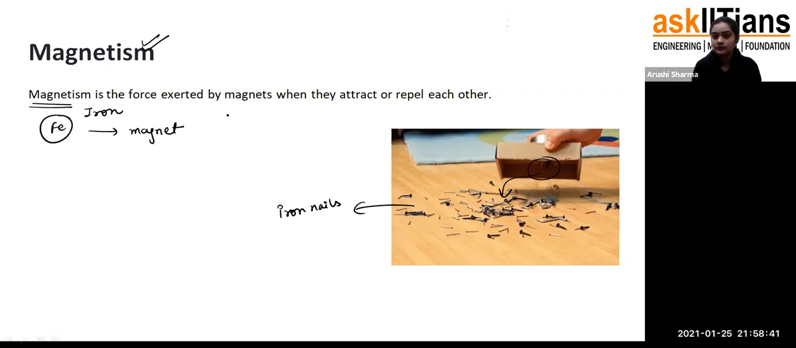Leaf, plant leaves, plastic. So all these are the materials which are not attracted towards the magnet. So students, the difference comes here: the magnet exerts one kind of force which we call magnetism. If the substance is attracted toward the magnet, we call it a magnetic substance, and the substance which is not attracted toward it, we call a non-magnetic substance.